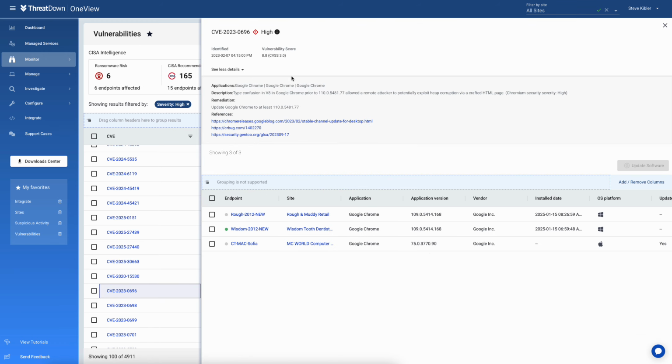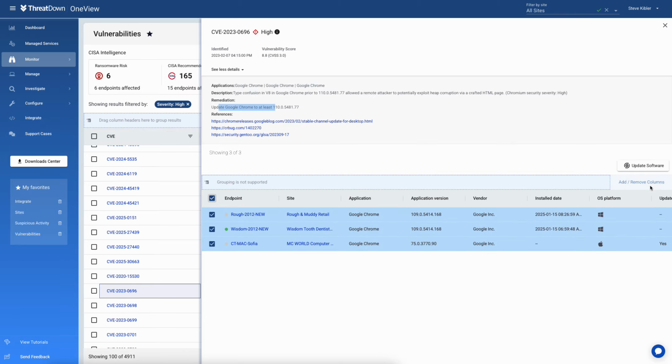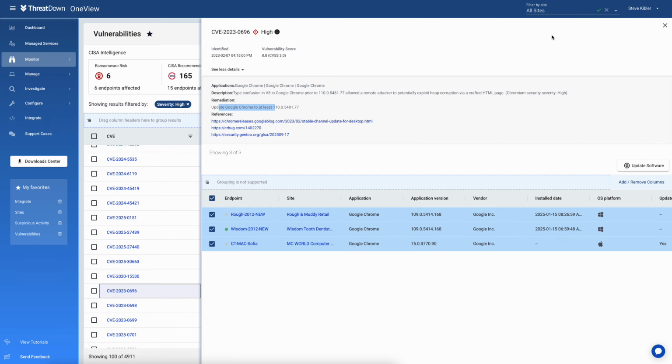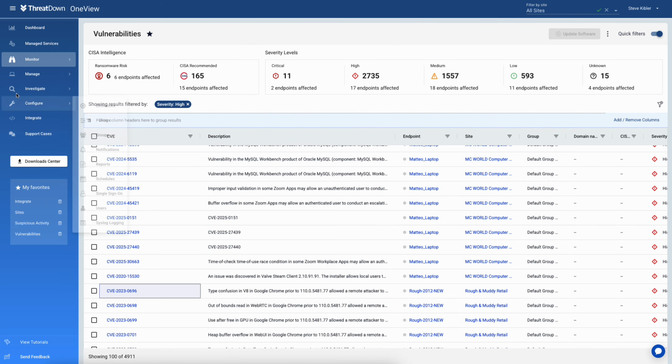So this one here is a Google Chrome. There's always Google Chromes, there seems to be. Here's the description of what it is, the remediation that needs to be done, and references to that. And this is where you can come in and update software on those as well. Updating software themselves is part of patch management.